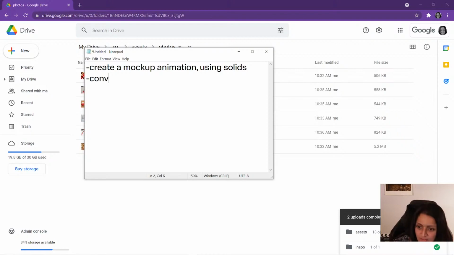Then we're going to convert the solids into pre-comps. And this is one of those cool little ninja After Effects techniques where you change the solids into pre-comps, and then you populate the pre-comps with photos or videos. You could even put animation in there, which is pretty nice.